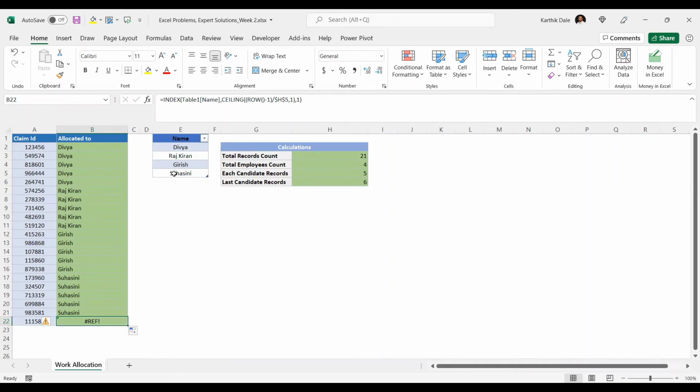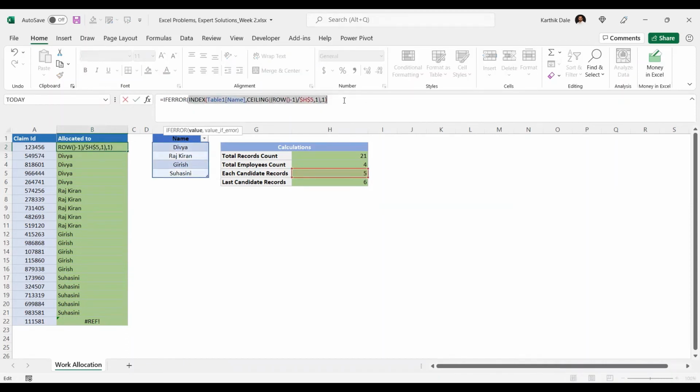Whoever the last name is, that last record value should come. Last record means Suhasini in this case. In other words, that count is 4. So I'll come here, on top of it, and write the formula IFERROR. If this entire INDEX formula is giving an error, comma, value if error, I'll write the same formula. There is no change. I'll write the same INDEX.